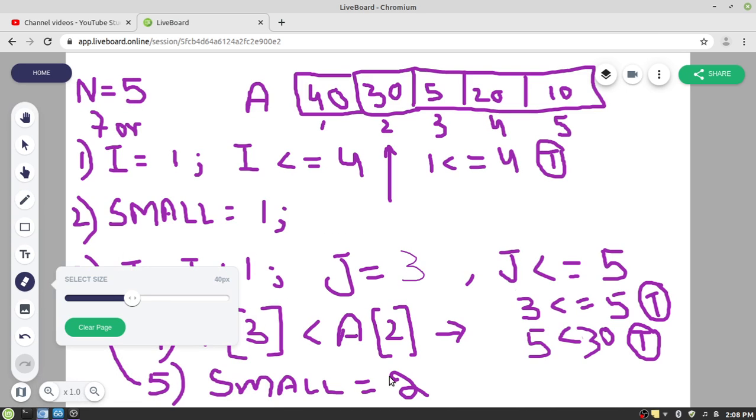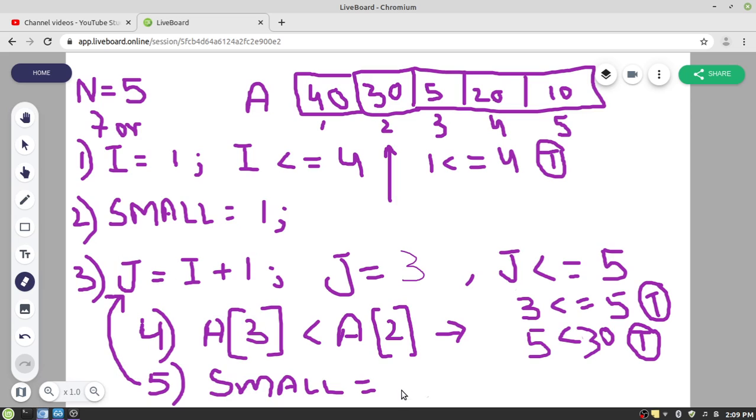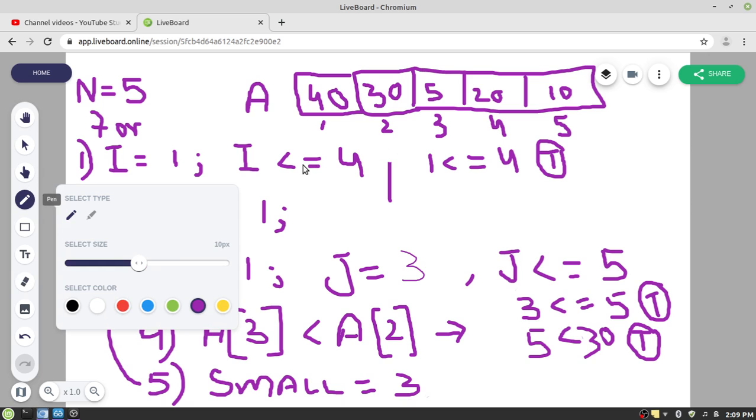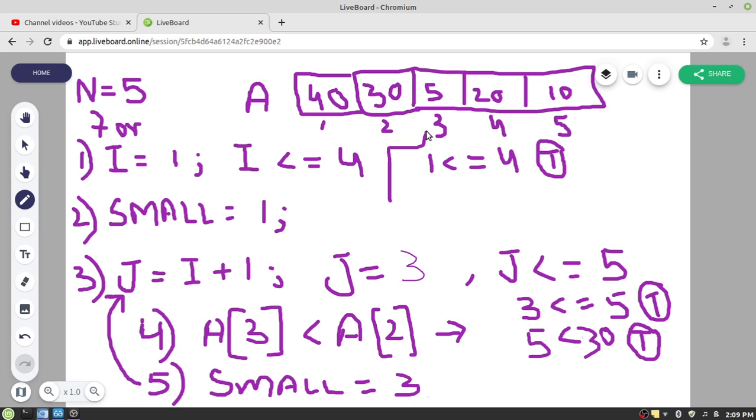So it means that now the smallest value in the list is at location number 3. Also make the change here. Now our small refers to this location. You see, we are trying to find the smallest value in the list. Until now, the smallest value among these 3 values is at location 3, that is 5. Again, we have the inner loop. Go back to step number 3.